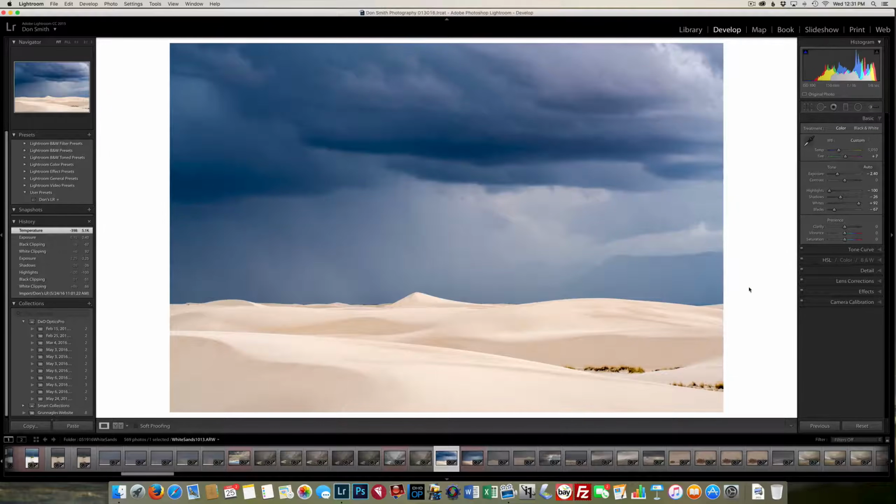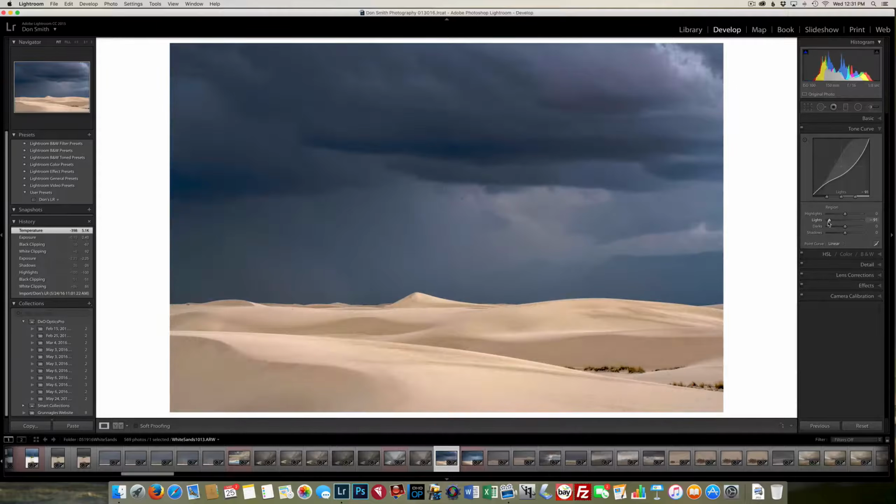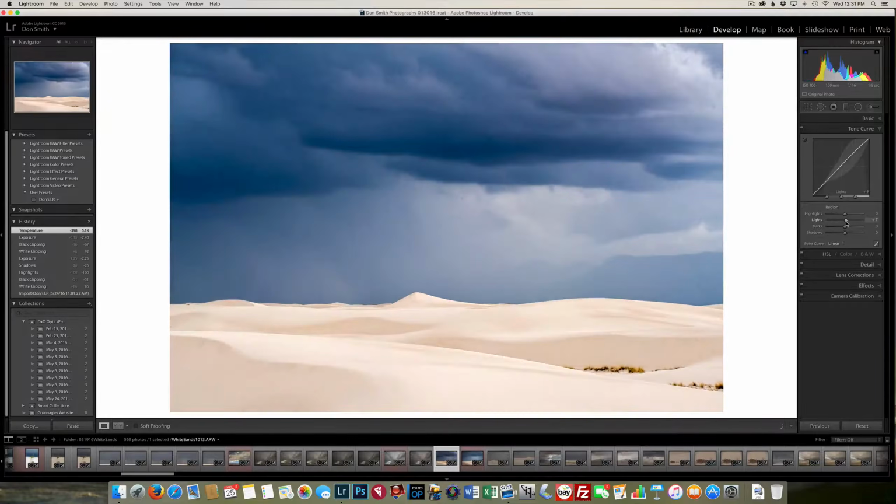Okay, so now we can see it's still a little bit on the light side, and this time I'm going to come into the tone curve. I really love the tone curve, and I really just hope that Adobe leaves this in here for me. Let me back up here for a second.